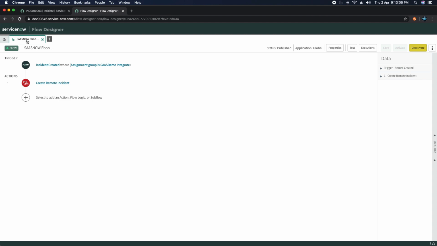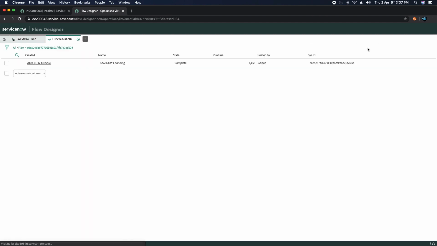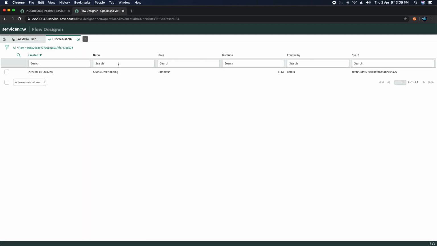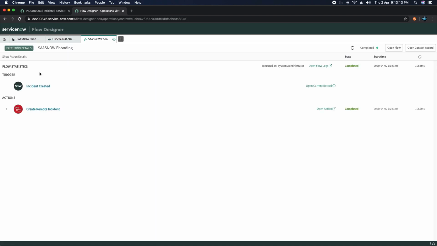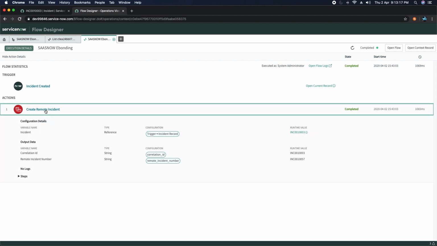I think you can directly click here, executions for this particular flow. So you can see it says complete. I can click here. It will show you whether it was completed or not. You can expand it as well. And yes, it was created. So we have this 1003, and I think the returning value. You can see the remote incident number we have is 510057. That means it is created.